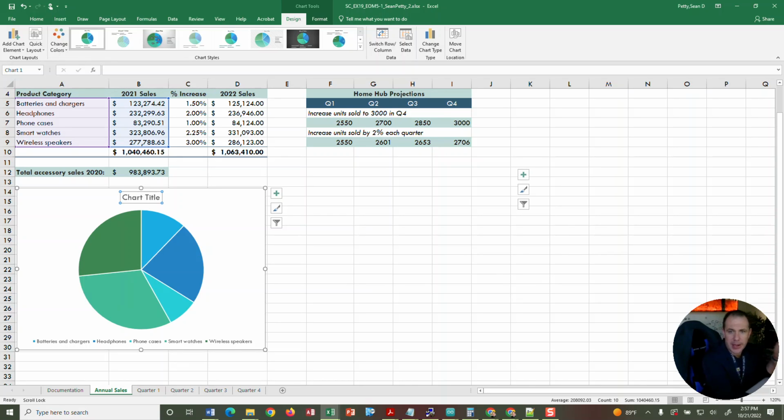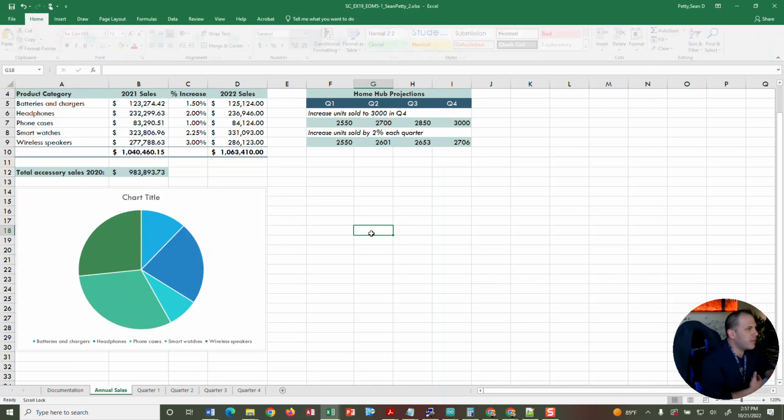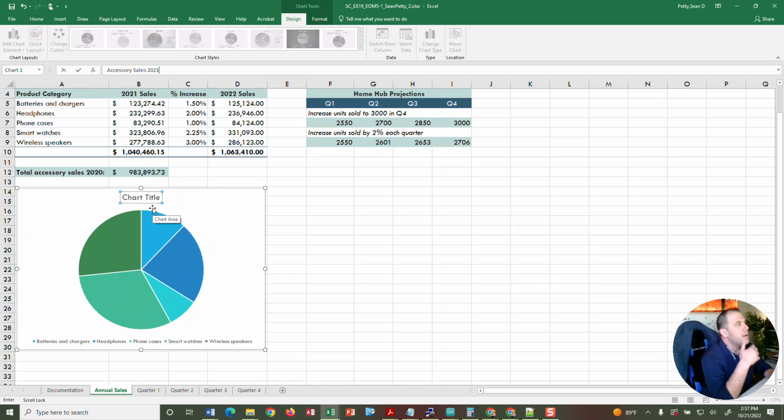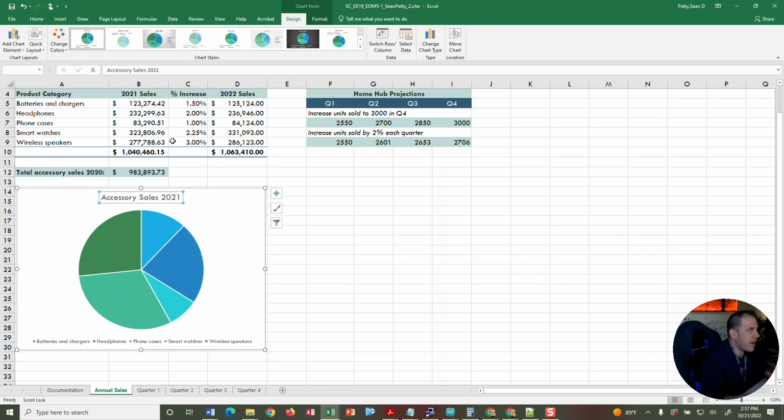So to make the 2D pie chart easier to interpret, type accessory sales 2021 in the chart title. Now, in order to just edit the title, notice when I click away from this, if I select this, this is where I'm at. I'm going to just start typing. I want you to see what happens here. So accessory sales 2021. Notice nothing appears here as I'm typing. That will not happen until I press enter. So you have to press enter once you update the title, and then you'll go right into it.